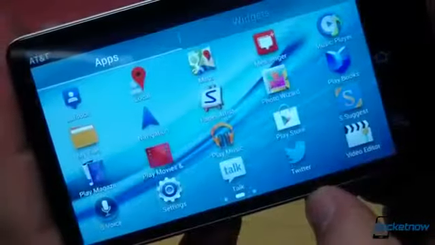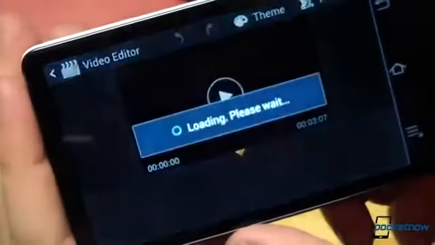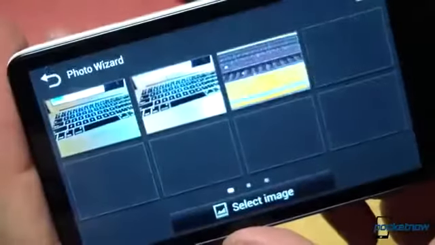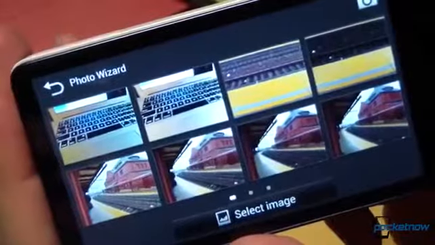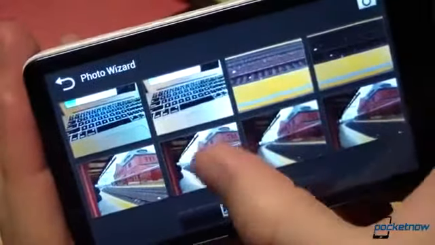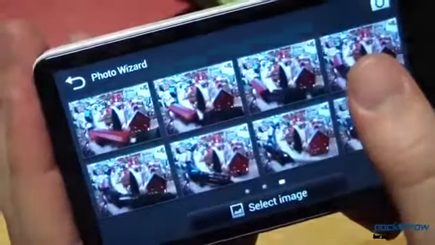To cut that video to your liking, there's a new video editing app that offers a pretty robust selection of transitions and effects, as well as a fairly straightforward interface. For editing stills, the bundled Photo Wizard app provides the usual array of options for tweaking contrast, saturation, and so on, as well as a bundle of filters. If neither of those suit your liking, the whole Google Play Store is, of course, there for you.